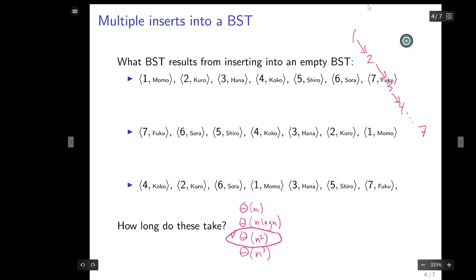Yay. What is it if I do it in reverse order? This is a ridiculous question. No one would ever ask that. If I start at n and I go all the way down to 1, what is the total amount of time? Also n squared. It's exactly the same thing, but symmetric. It's because the left subtree is growing by 1 each time, and I have to take an extra step in order to get down to the leftmost leaf.